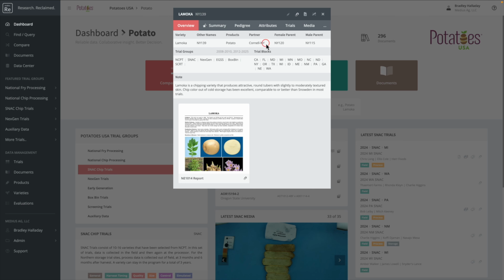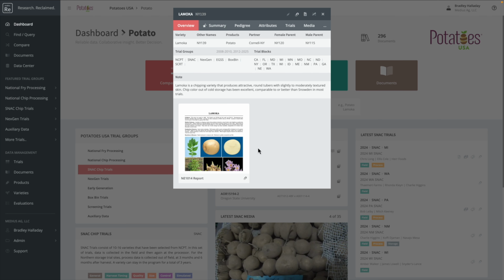The partner is who developed it, so this was developed by Cornell University in New York, and then any pedigree information, so you have your female and your male parent. Trial groups is going to show you these are the trial groups that Lamoka has been trialed in, and you can see the different years here. Trial blocks, these are locations usually, but these are the different locations that Lamoka has been trialed in. If there's any notes associated with it or any links, you're going to find those here.